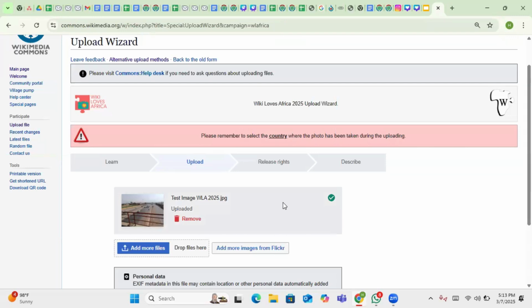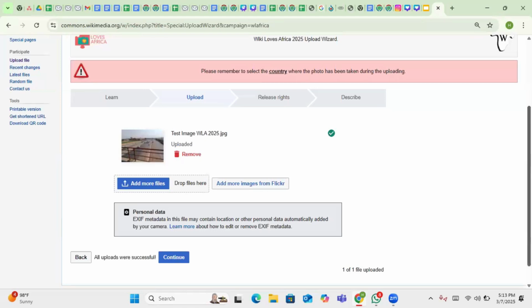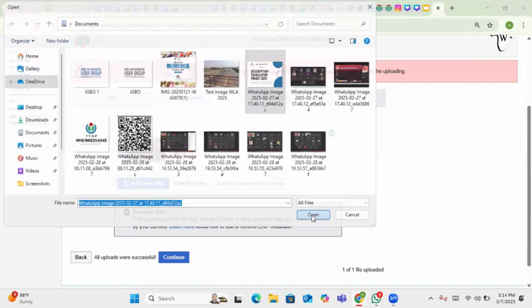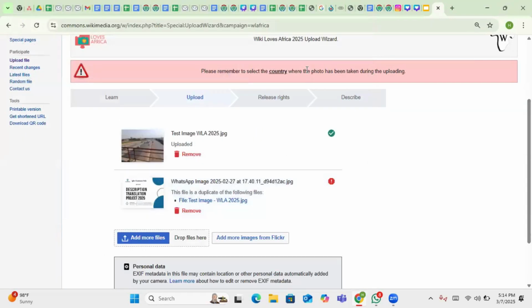Now, what this part does is, in this first upload part, when you pick a particular file, Wikimedia Commons will check the file to see if it already exists. This is also the point where it will check the format, whether the file is in a format supported by Wikimedia Commons. For example, let me add a particular file here and see if this will work. I've submitted this file before. When Wikimedia Commons runs the test, you will see that this particular file exists, is a duplicate of a test image, Wiki Loves Africa 2025, submitted to Wikimedia Commons.